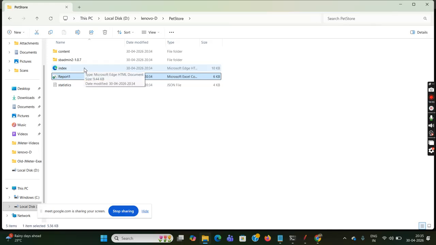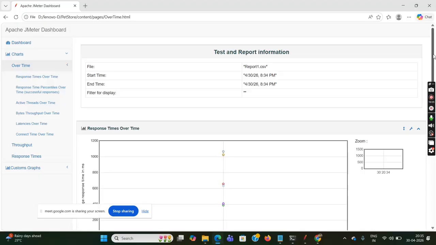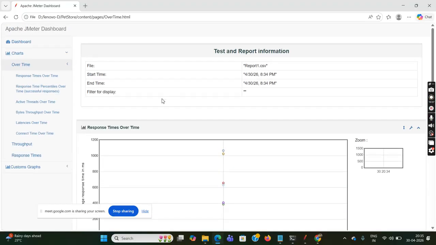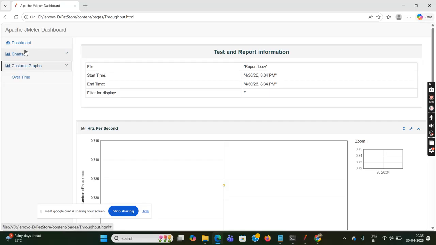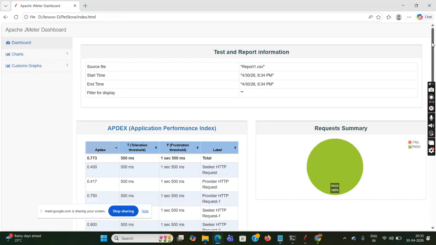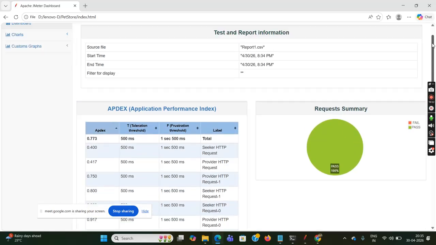And this is my HTML report generated. Different types of charts are available, throughput, latency, everything is available. So this is a report formally generated in the HTML format also.